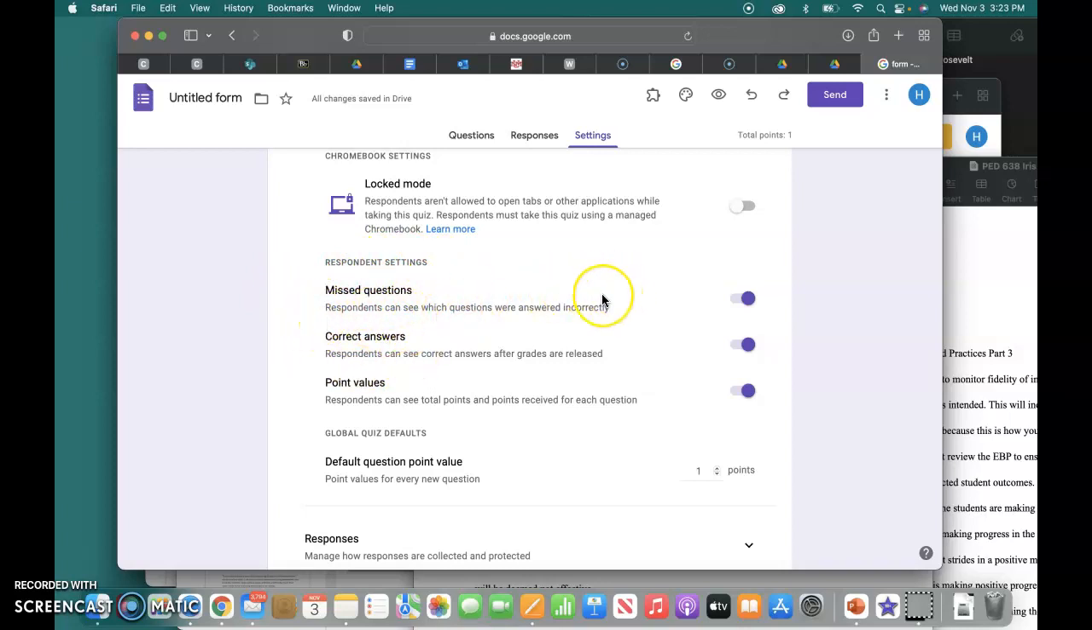As a student, sometimes I take quizzes and I get an answer wrong, and I'll go back to see what the right answer was, and I'm not allowed to do that. But here in Google Forms, if I get a question wrong, it gives me the option to go back, review what the right answer was, and be able to learn from that question as to why I got it wrong.